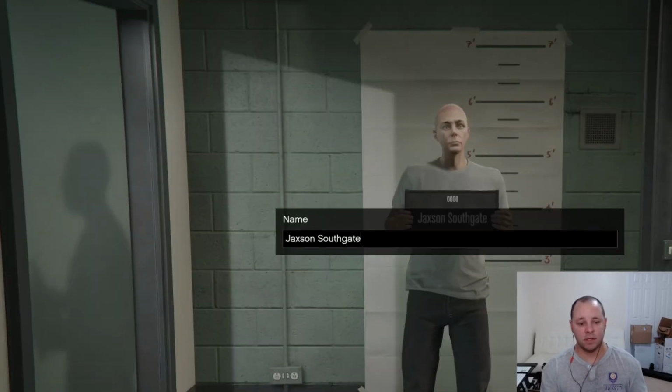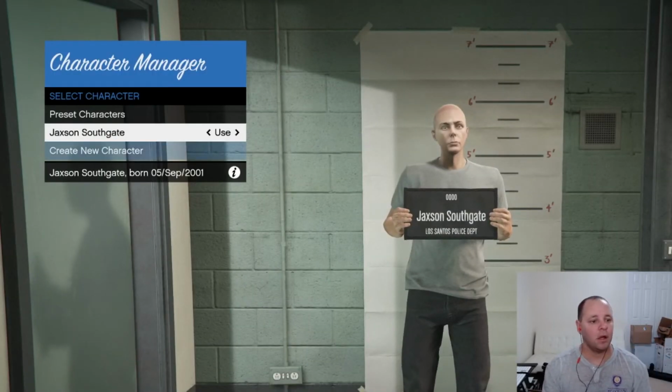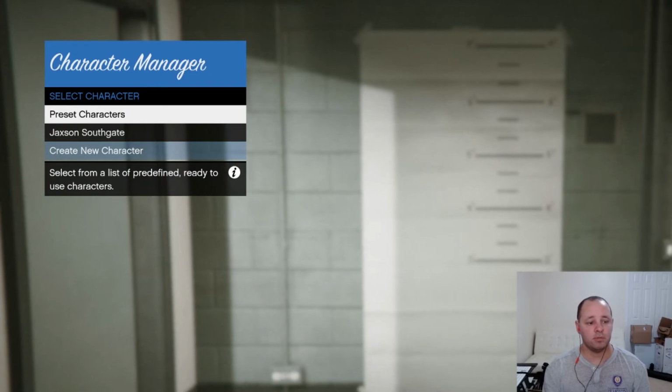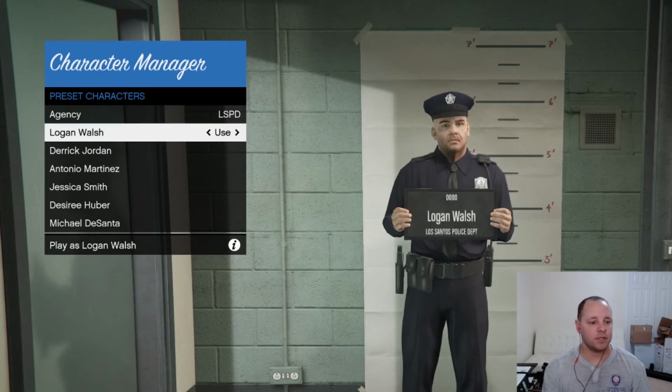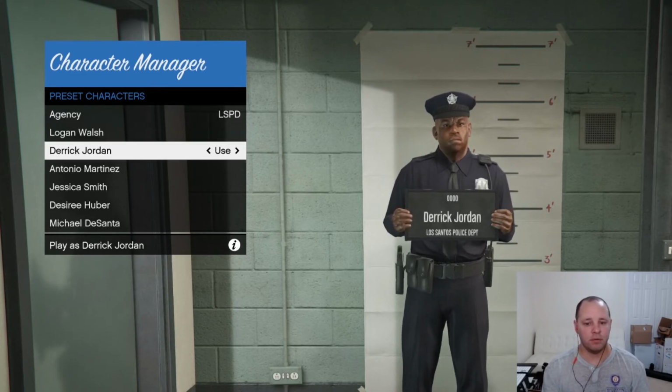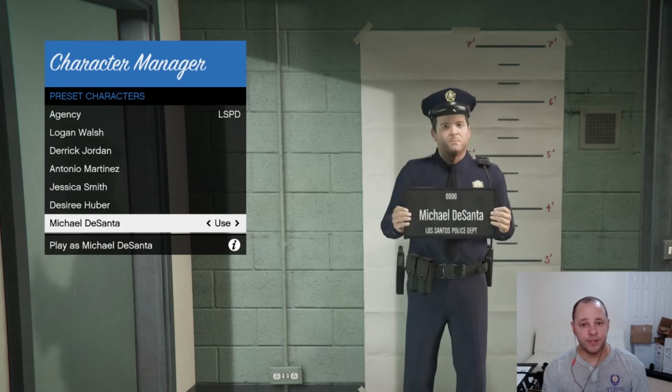Whatever, save and continue. I'm going to keep that name. I don't really care at this point, because you can come up here and you can use preset characters now. So now we're going to enter the preset characters. You have a bunch of people in here you can go through and choose who you want to be. Michael De Santa is in here.